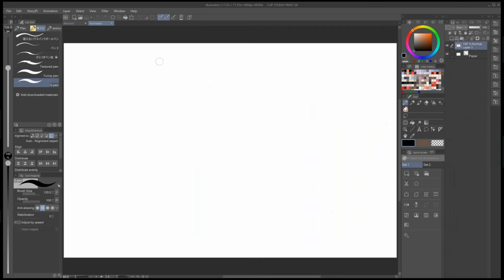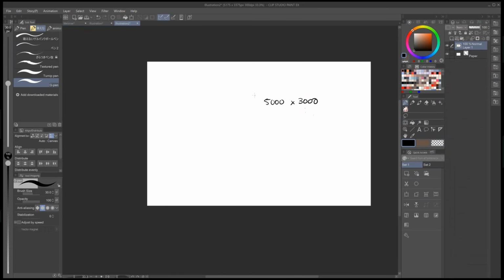DPI average, right? Yes, 11 by 17, and then it's like 11.25 by 17.25 with a bleed. Resolution, 300. Sorry, let me double check anything else. In pixels, like 5,000 by 3,000 ish. Generally around this area, a little bit less, a little bit more, depending on what you need.